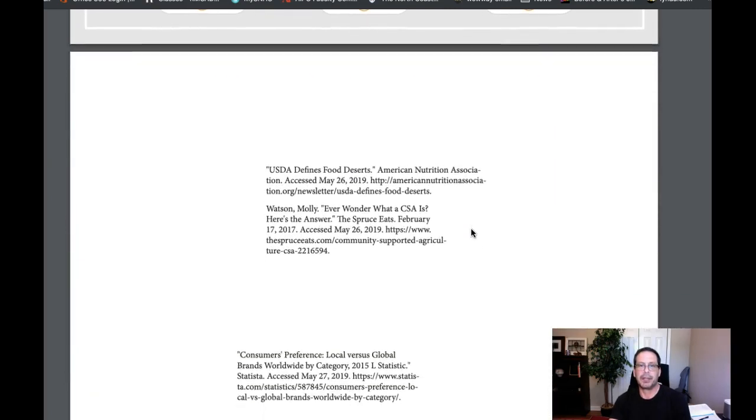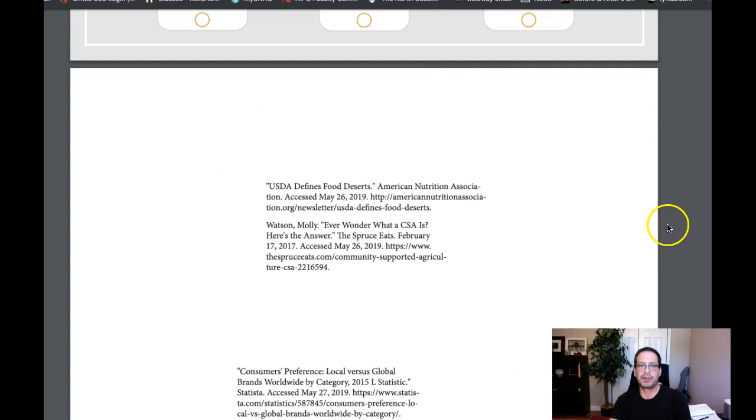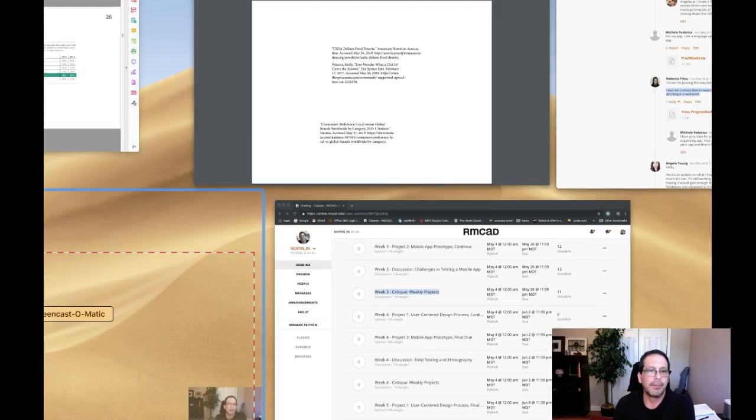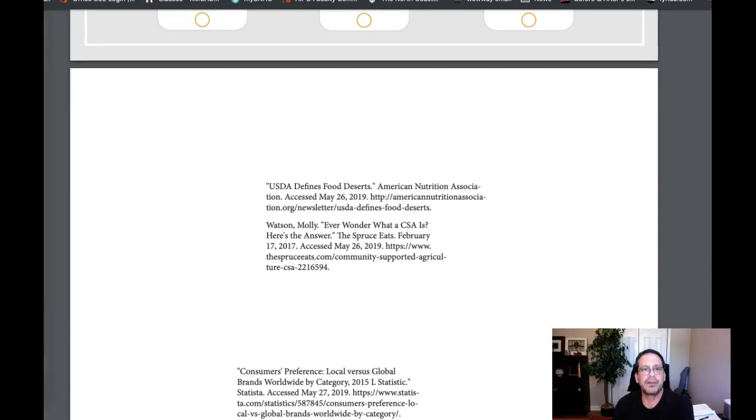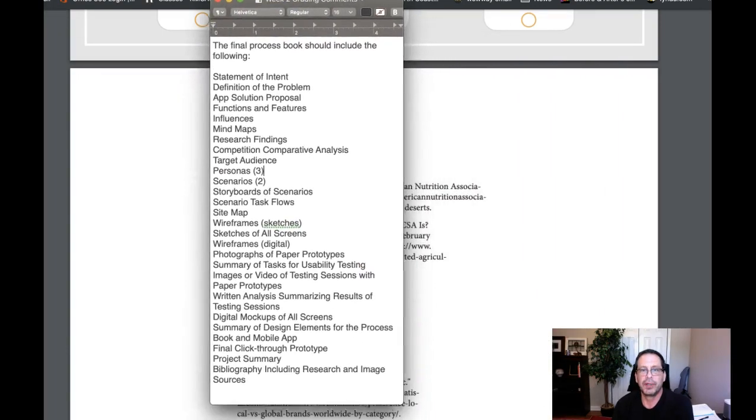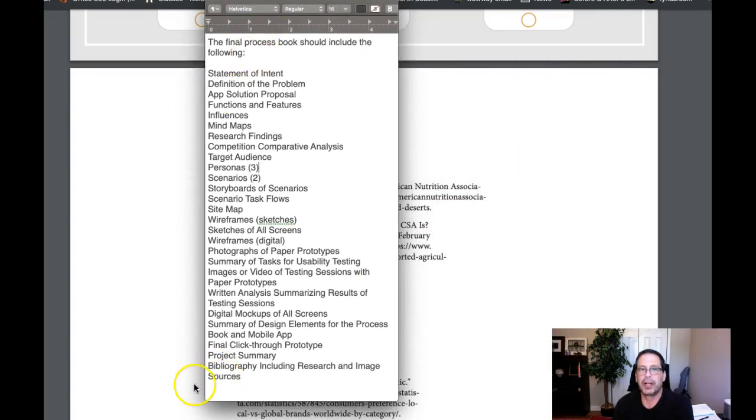Good job. Not sure what this page is right here. I'm a little lost. It's not identified anywhere. So I think we still have quite a few requirements. I'm going to place this right here. Now this is from your week 2 grading, so you can go over there and check this out. But this is really what you want to include in your process book.